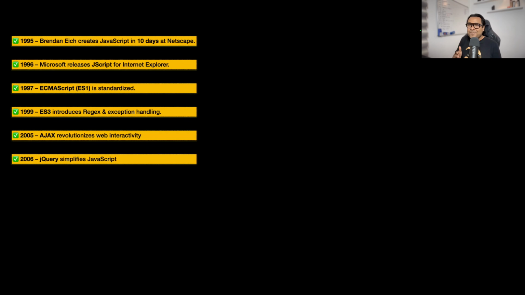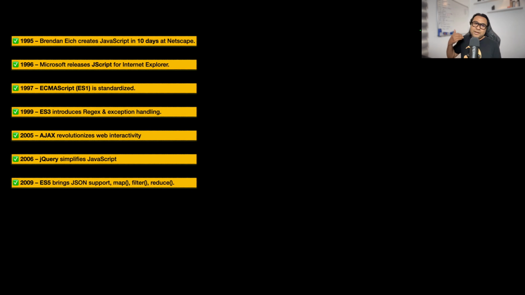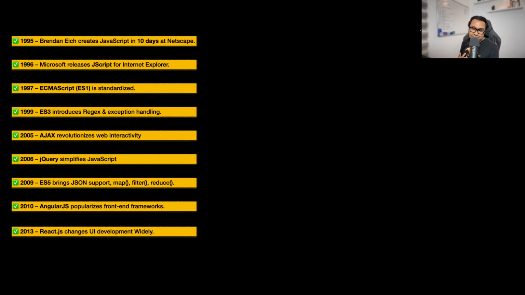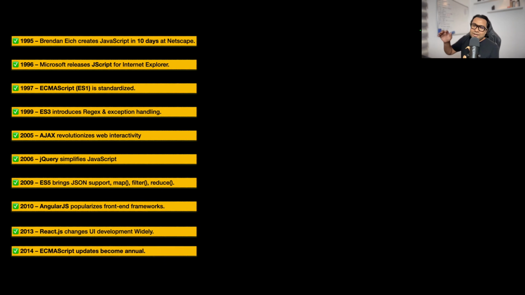I think this is the time I started my JavaScript journey. jQuery was the first thing which moved me. It's like, wow, this is something really cool to learn JavaScript. And then in 2009 ES5 came with JSON, then map, filter, reduce, all these methods from array. In 2010 AngularJS was very much popularized, and I think that was the first such framework that I started using. In 2013 the game started shifting towards React.js with its component driven architecture.